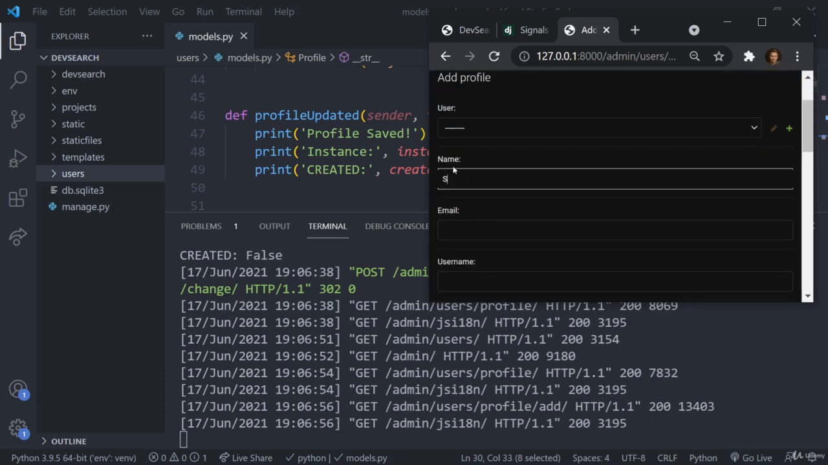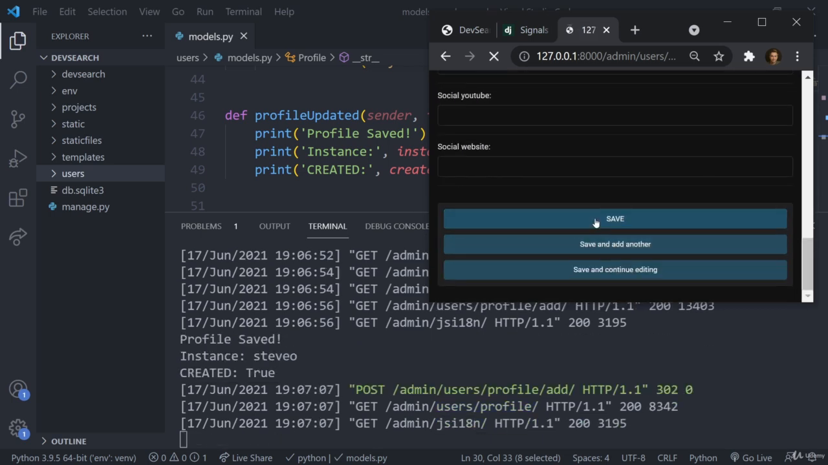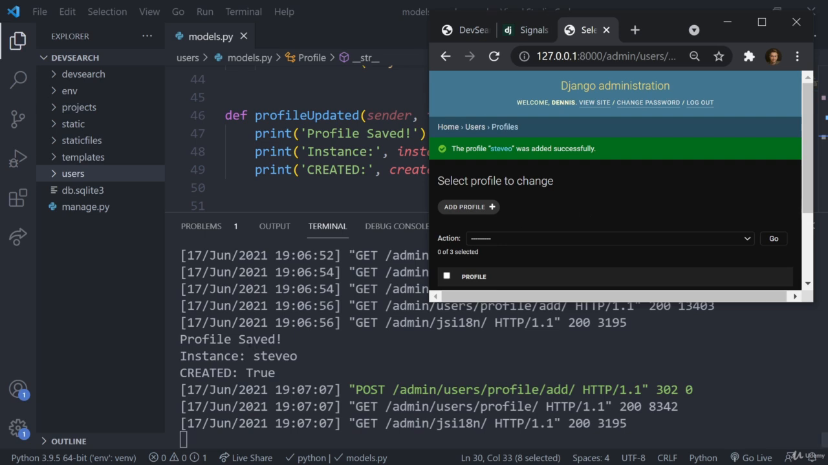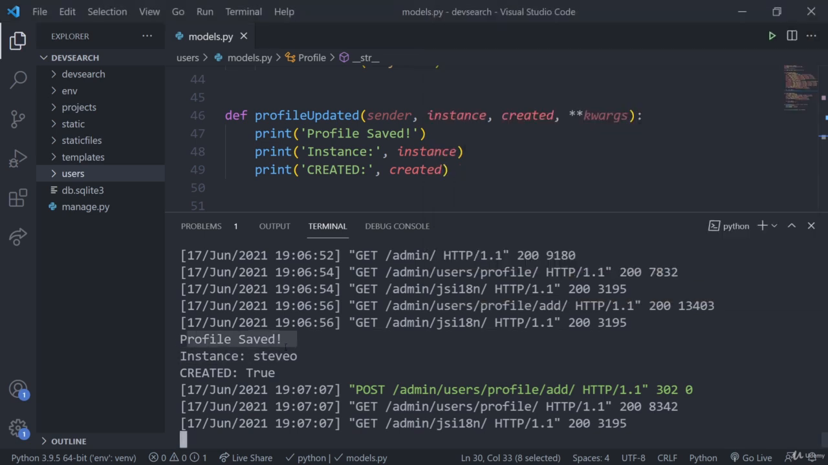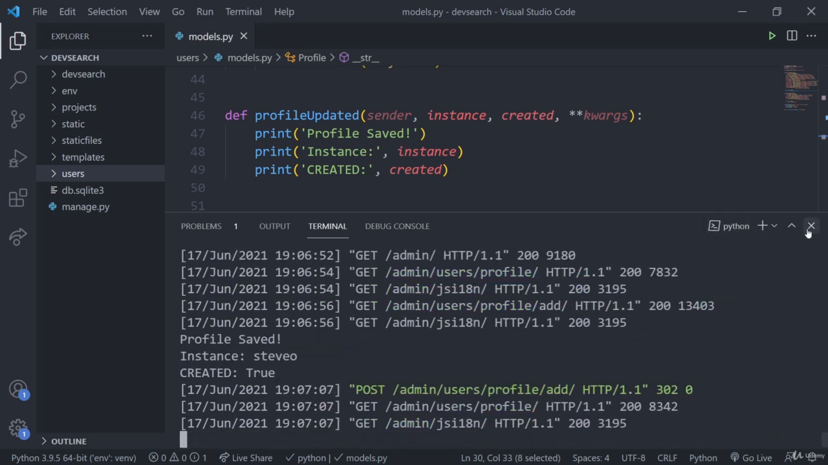So let's go ahead and do Steve here for the name. And let's do Steve for the username. Or let's do Steve-O. Now, if I go ahead and hit save, look what just happened here. So profile was saved. Yes, that's correct. The instance is Steve-O. Created is now true. So this means that this was the first time this item was in our database. So that was set to true, and that's very valuable. Created was false earlier, and now it's true.